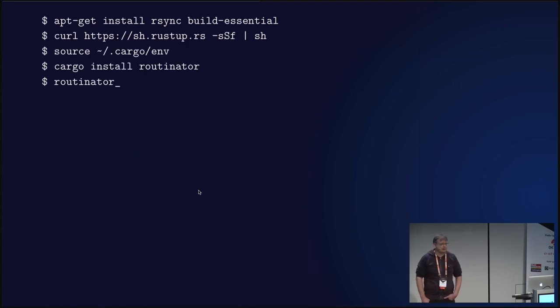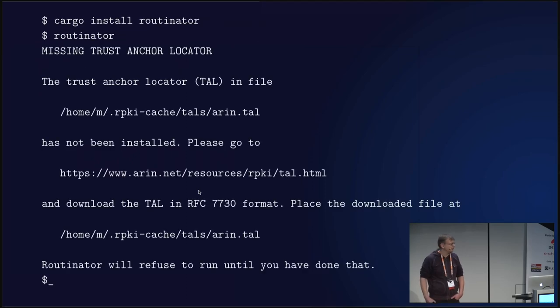It comes with the five trust anchors from the five RIRs included as well. So really the only thing you need to say is Routinator and hit enter, and then it goes, or rather it won't. Because ARIN doesn't let us ship with their TAL because lawyers or something.